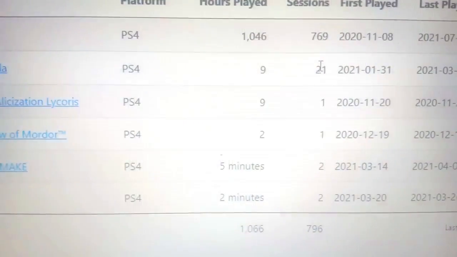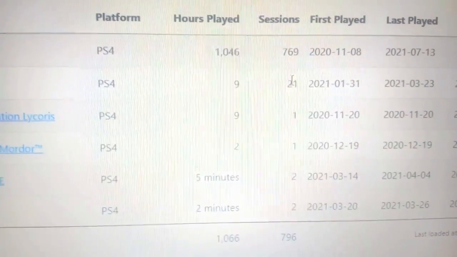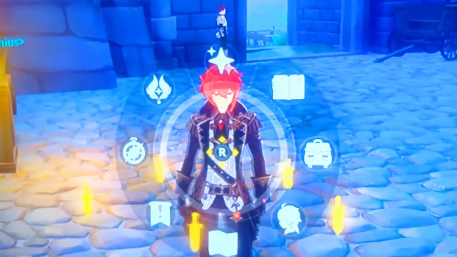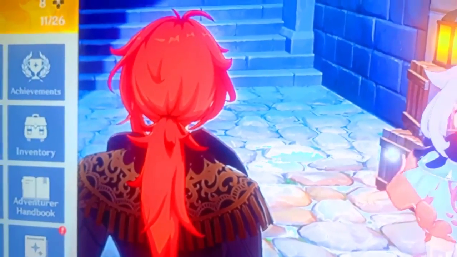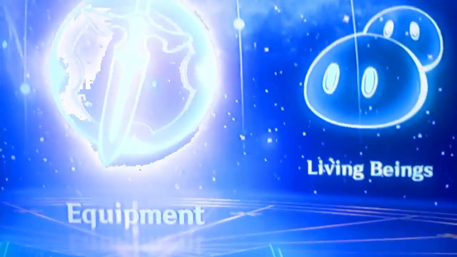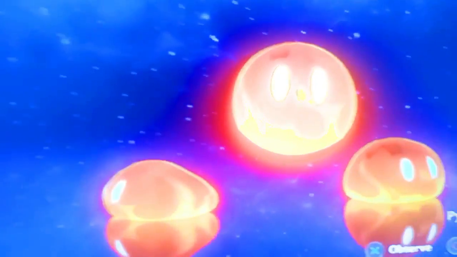I think I'm a bit more motivated to play now because I really like games where I can check playtime as well as the monster kill count. So yes, I got like 1652 kills. So yeah, I think this is perfect.